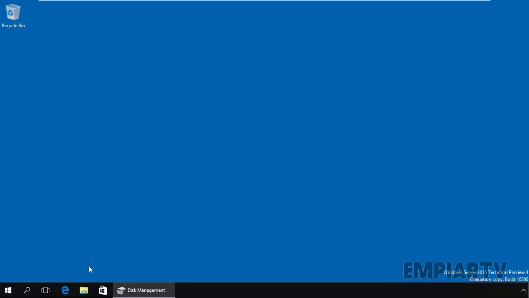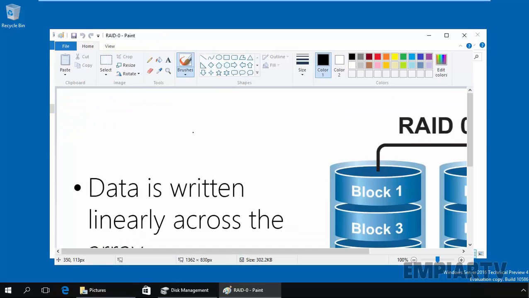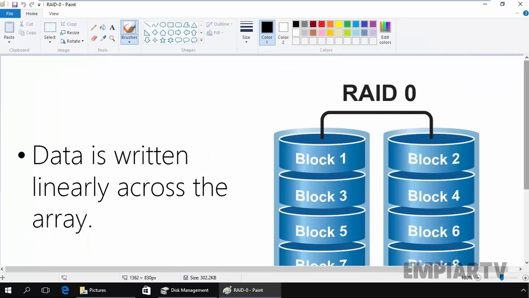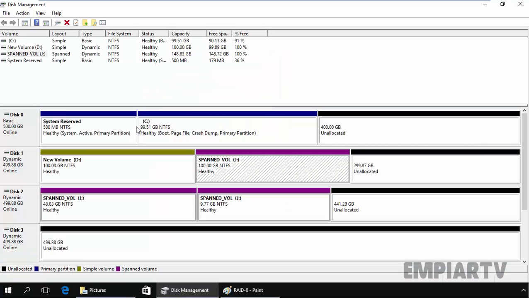So I have one image. Let's see the image. Now, this will look like this. The data is written linearly across the array. If you have two disks for striping, the first block will be written on, for example, disk 1, and the second block will be written on disk 2, and the data is written linearly across the whole array. So let's come back to the disk management.